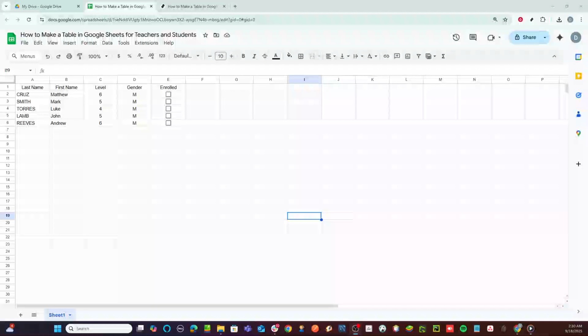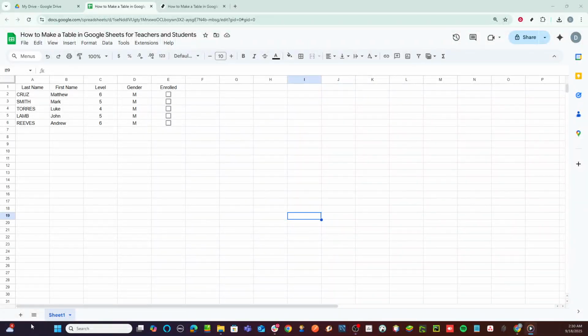In today's video, I'm going to teach you how to make a table in Google Sheets for teachers and students. Navigating through spreadsheets might seem tricky initially, but don't worry. I'm here to make it simple and efficient for you.